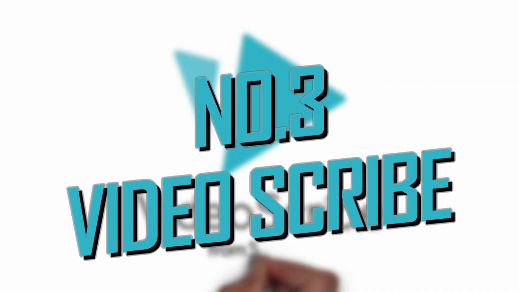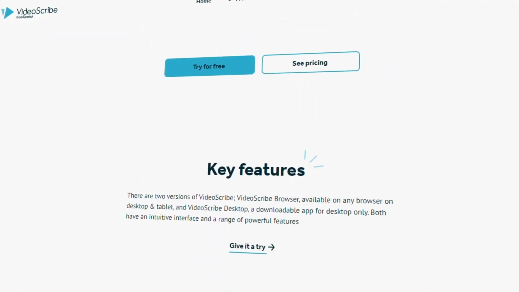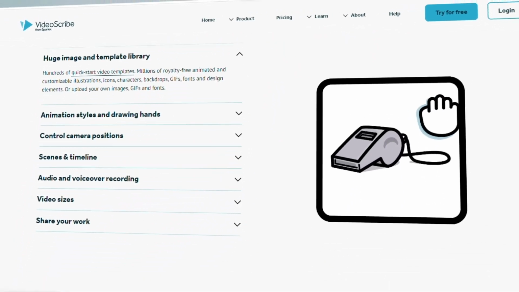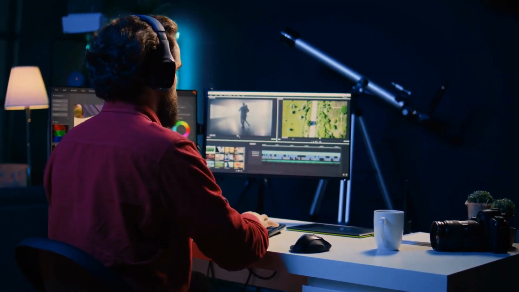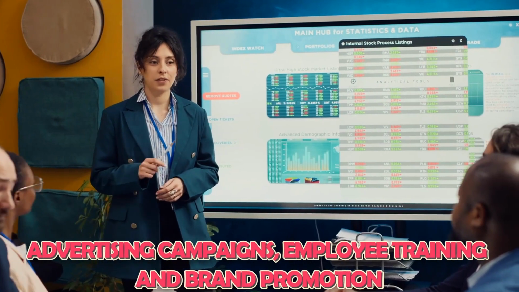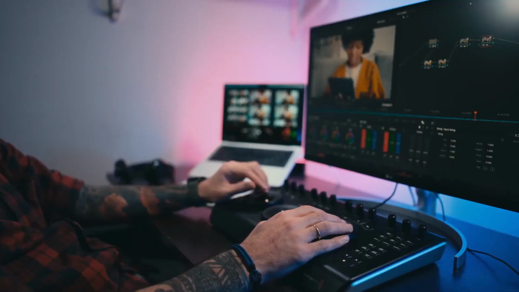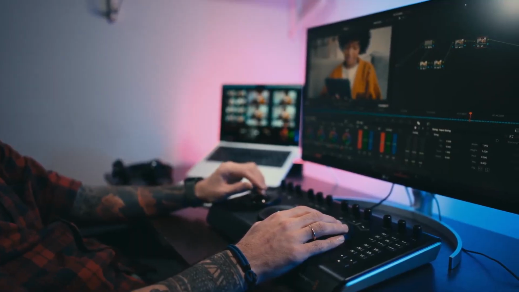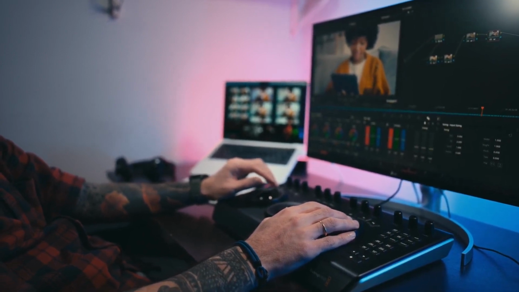Number 3, VideoScribe. VideoScribe is a simple tool for making great explainer videos and whiteboard animations. It's a best choice for both advertisements and educational content because of its simplicity and playful style. Businesses find it particularly useful for advertising campaigns, employee training, and brand promotion. With VideoScribe, you can easily customize your videos by adding text and images and adjusting their appearance.